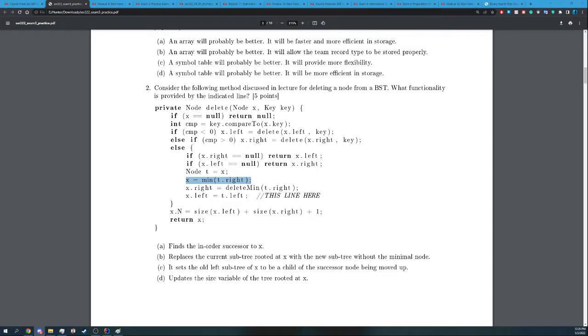Okay, I think I got how this works. There's an if, then an else if, and then an else, and these are for if there's no children, if there's one child, if there's two children. And right now the else is the two children one, which is the hard one. What it does is it picks the node that you want to delete, and it sets t and x both pointing to that node right now. Then it sets x to be the minimum of the right subtree of that node. So it'll be the leftmost bottom node of the right subtree.